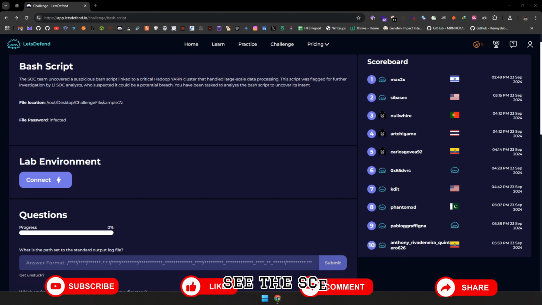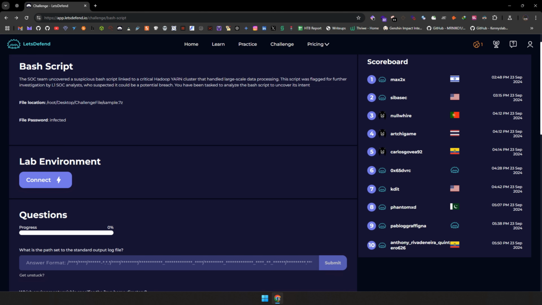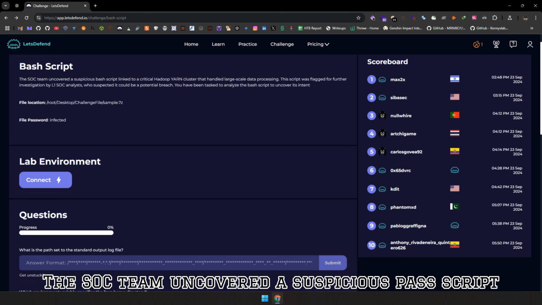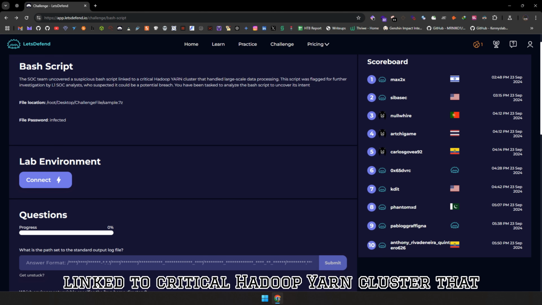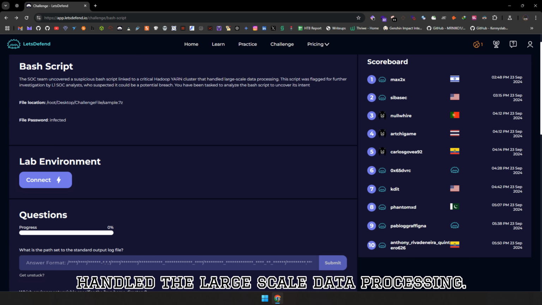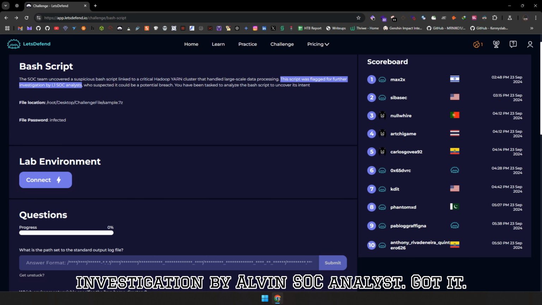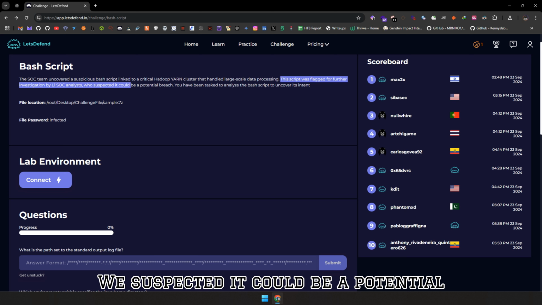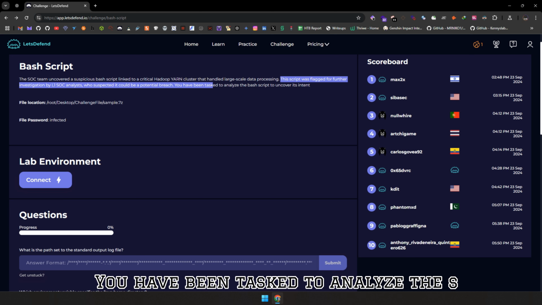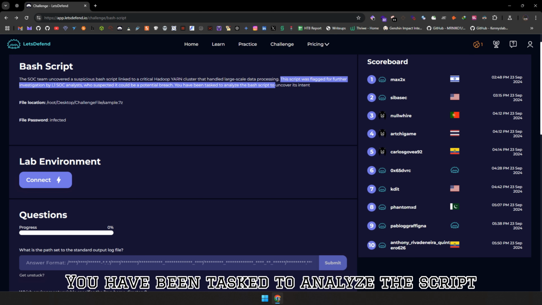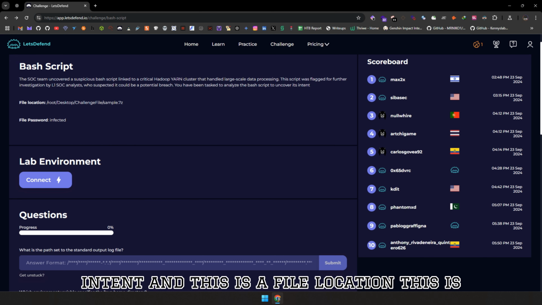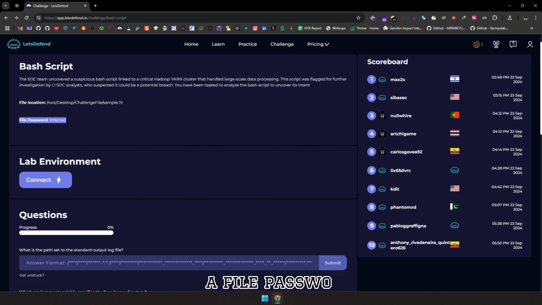And let's see the scenario first. Let's get started. So bash script, that's the challenge. The SOC team uncovered a suspicious bash script linked to a critical Hadoop YARN cluster that handled large-scale data processing. This script was flagged for further investigation by Alvin, a SOC analyst. Got it? We suspected it could be a potential breach. You have been tasked to analyze the script to uncover its intent. And this is the file location. This is the file password.